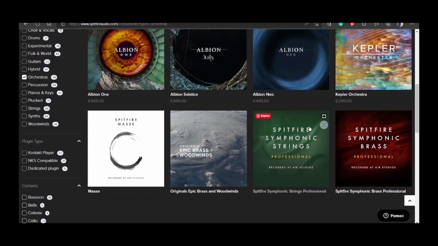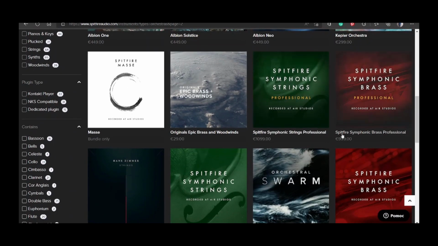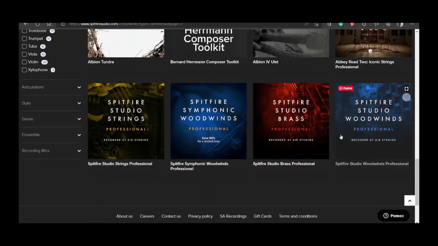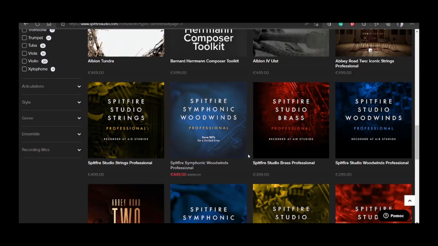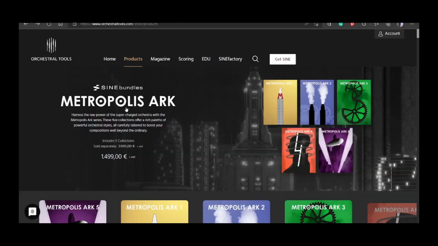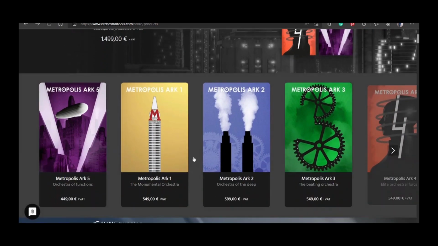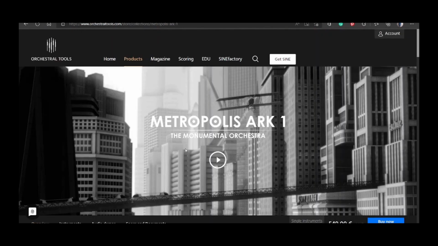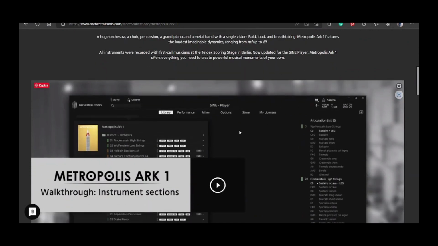If you are looking for more specific stuff, you may check out the individual sections like brass, strings, woodwinds, and percussion. Then we have Metropolis Ark 1 and 2 from Orchestral Tools. Terrific set of sounds for the style of music we are after. One of my favorites. And to be honest, I use it each time I'm composing a new piece.